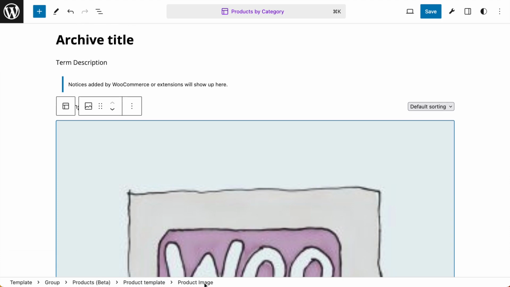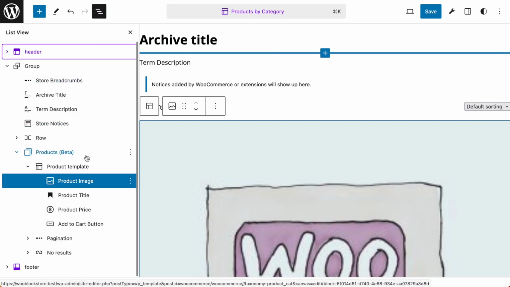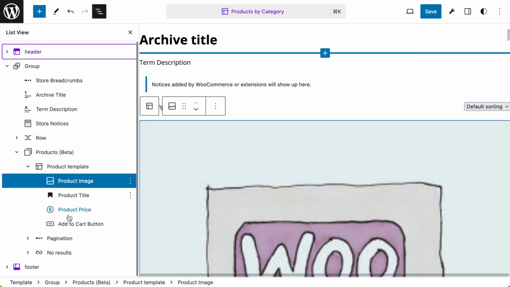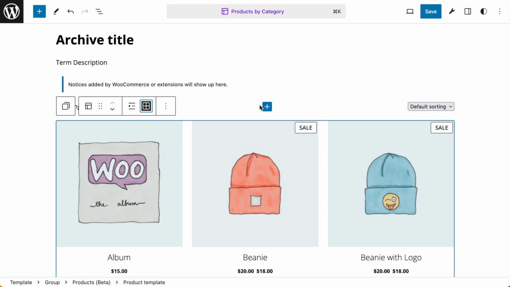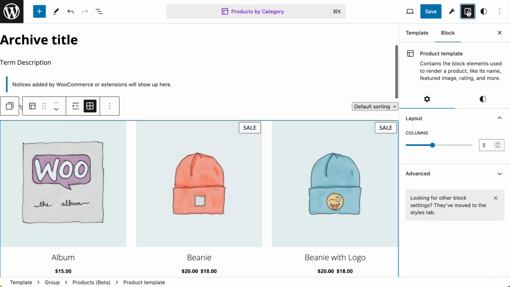Another tip here is you can use your list view, which I actually prefer, to navigate through individual blocks, but you can also navigate through this breadcrumb. If you click on a block, you can come back up into the parent block, and it's the product template I'm interested in. I'm going to make that into a grid, and then change that grid to a two column grid.